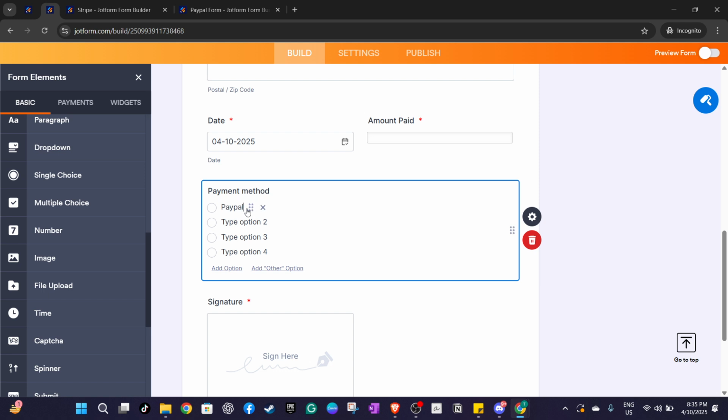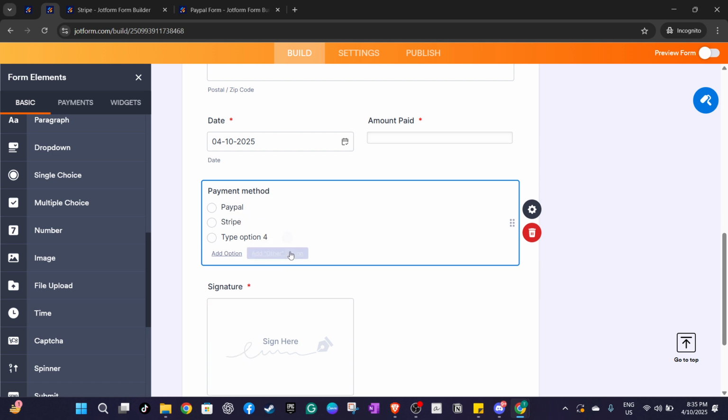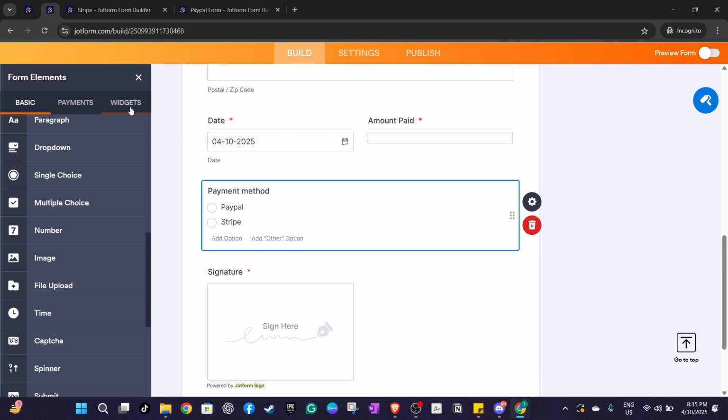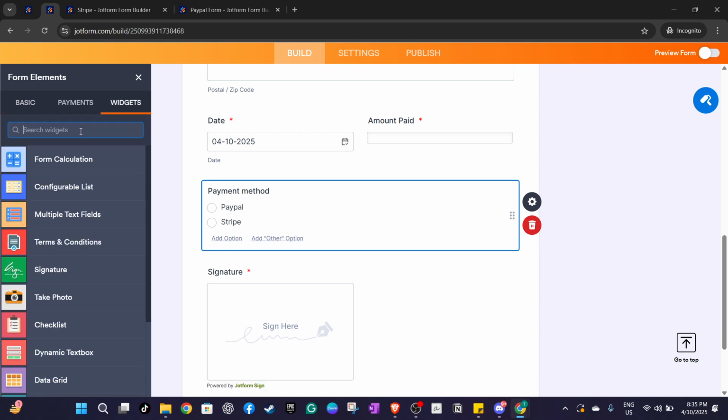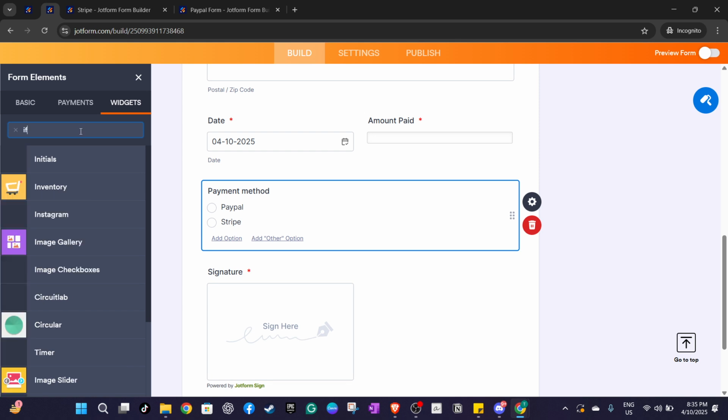This functionality lets your customers view and interact with the payment forms directly within the main form, making the user experience seamless. It's important to set each of these iframe widgets to be hidden by default. This keeps your form clean and uncluttered until the user makes their payment method selection.